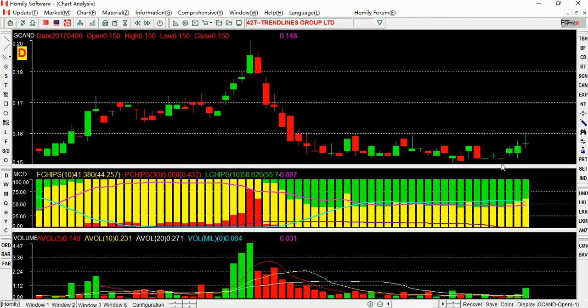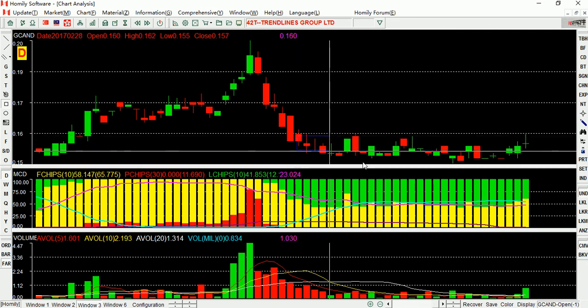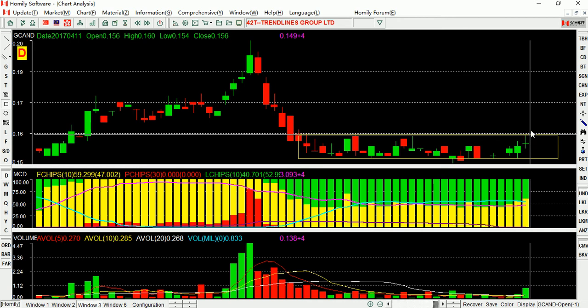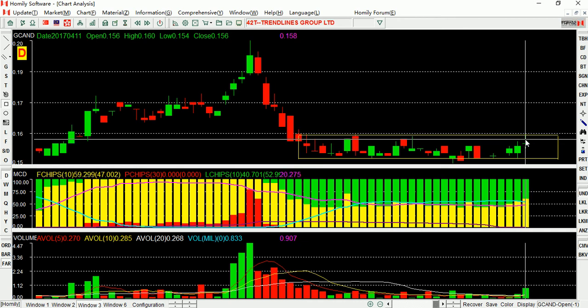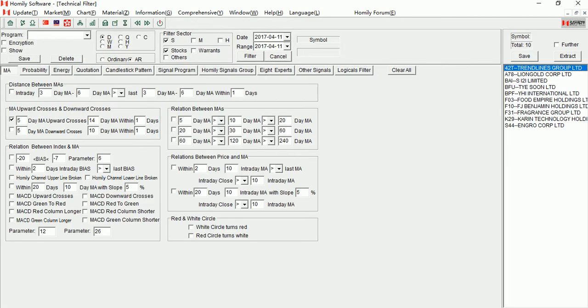So where is the good buy point? If you follow this pattern, just click the box first. Where is the good buy point? Upward breakout, like this pattern. Go down, sideways, breakout is the good buy point. Okay. Then we can see the next one, only filtering the 10 stocks.